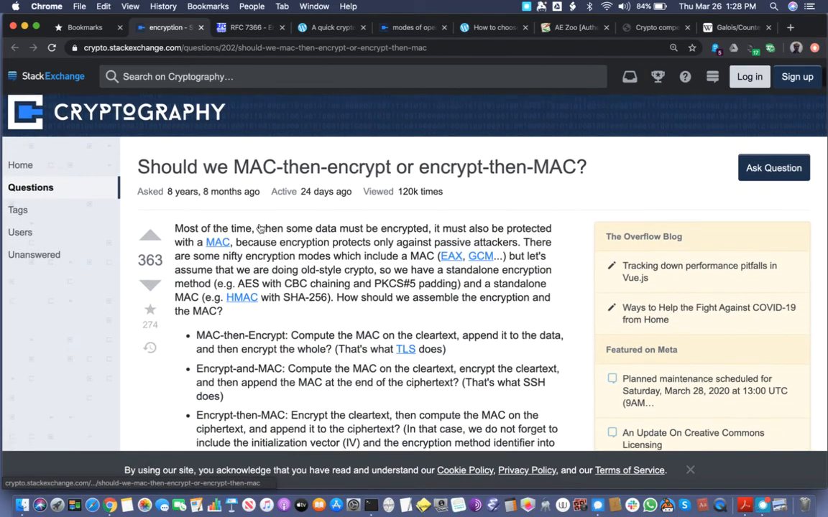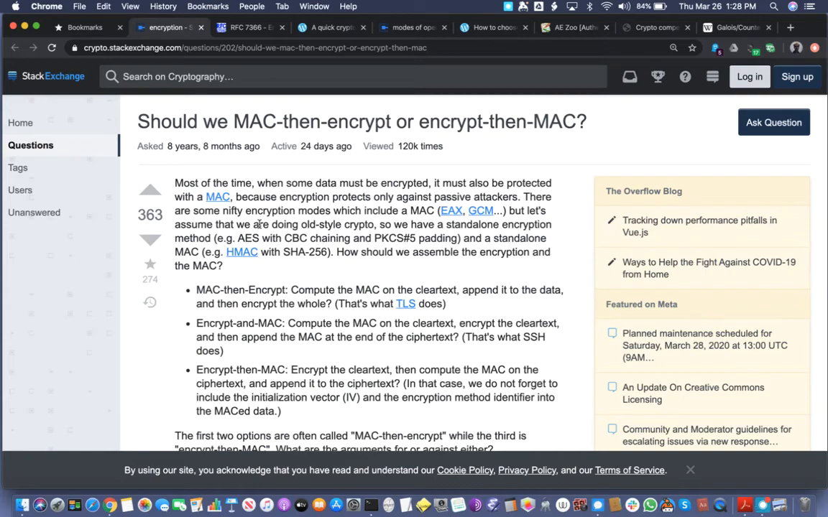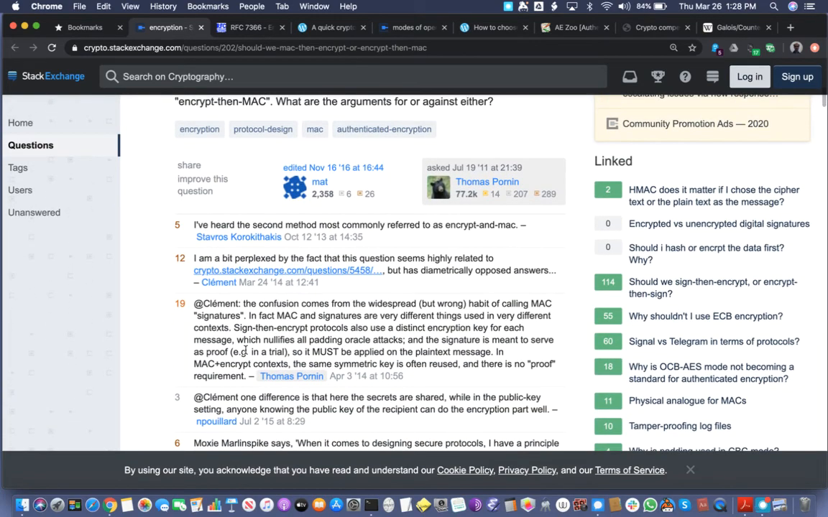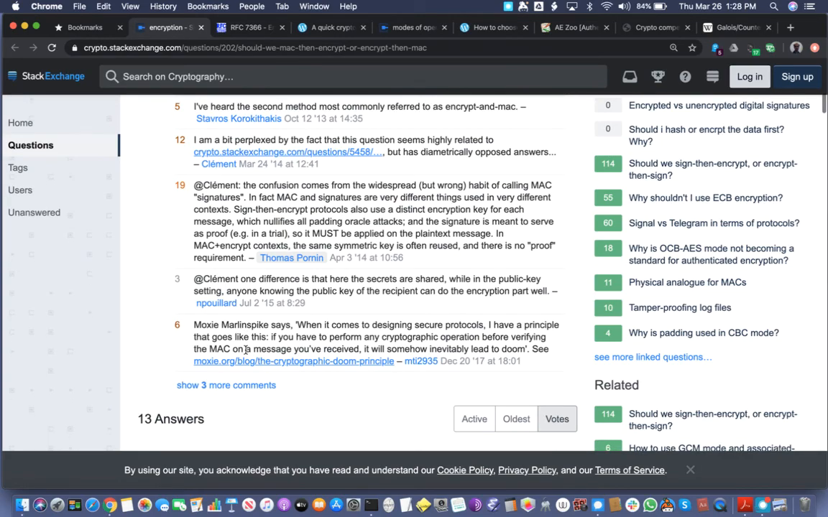So you can see here that in these Stack Exchange questions, people are asking exactly the kind of questions we've studied. Here's someone asking, should we MAC then encrypt or encrypt then MAC? And they want some recommendations. And you can see that there's been some discussion, some confusion.